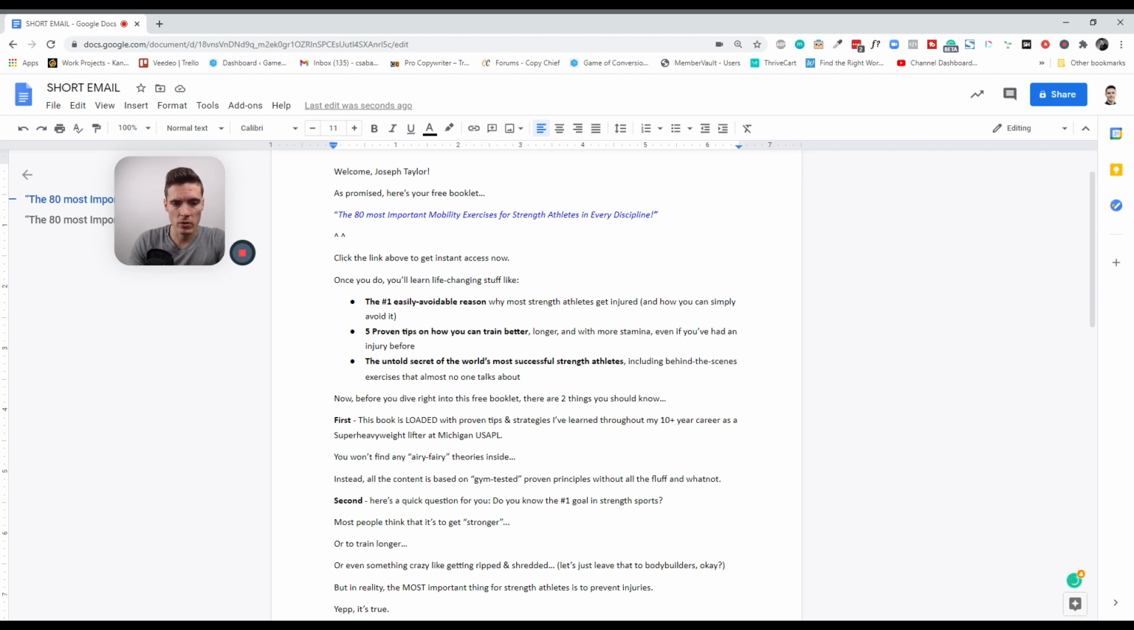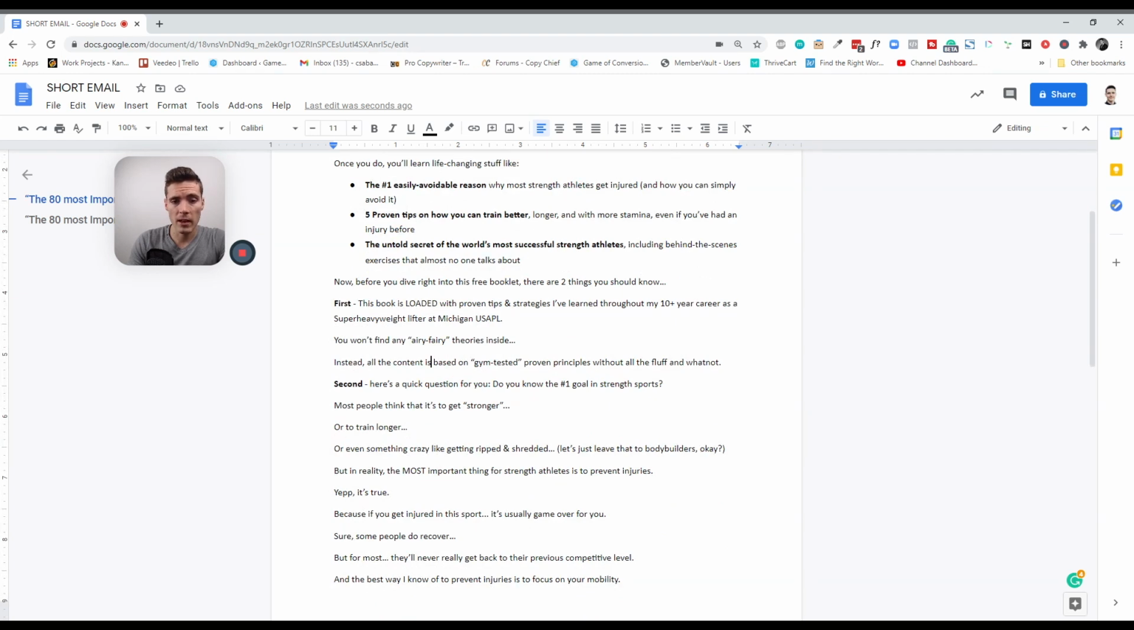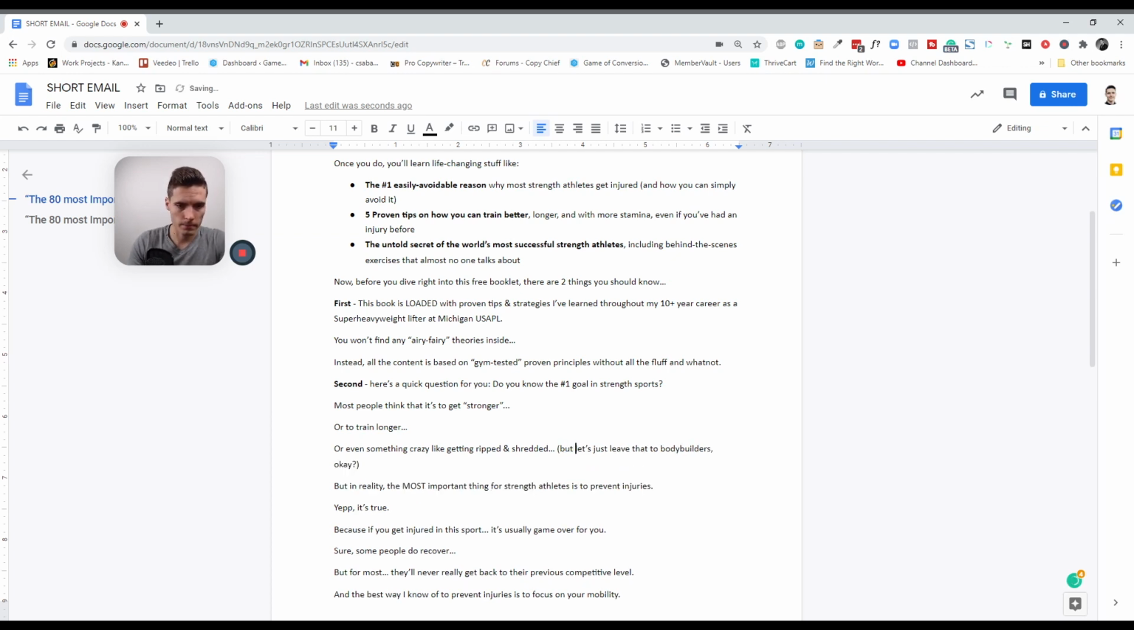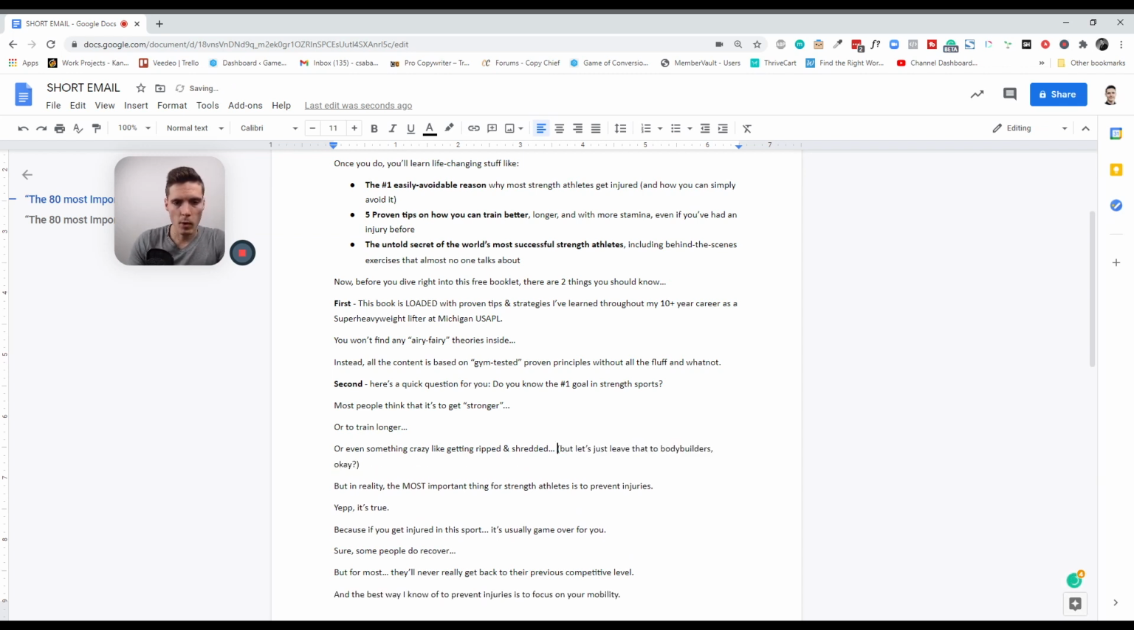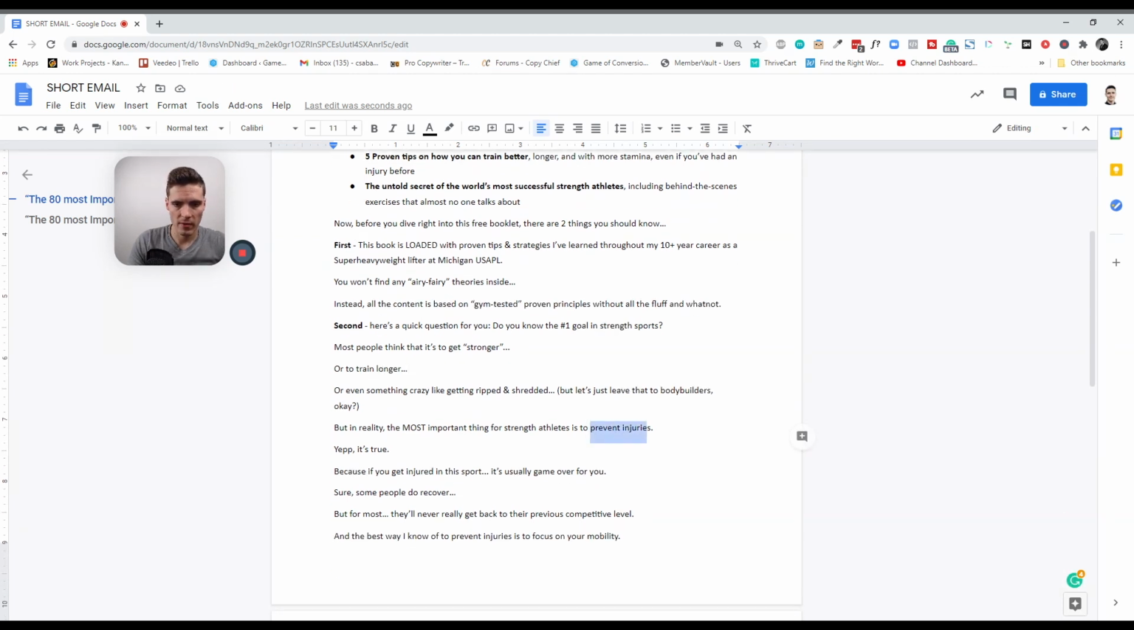Second, here's a quick question for you. Do you know the number one goal in strength sports? Most people think that it's to get stronger or to train longer or even something crazy like getting ripped and shredded. But let's just leave that to bodybuilders, okay? In reality, the most important thing for strength athletes is to prevent injuries. Let's bold this. Yep, let's bold this entire thing. Yep, it's true. Because if you get injured in this sport, it's usually game over for you.